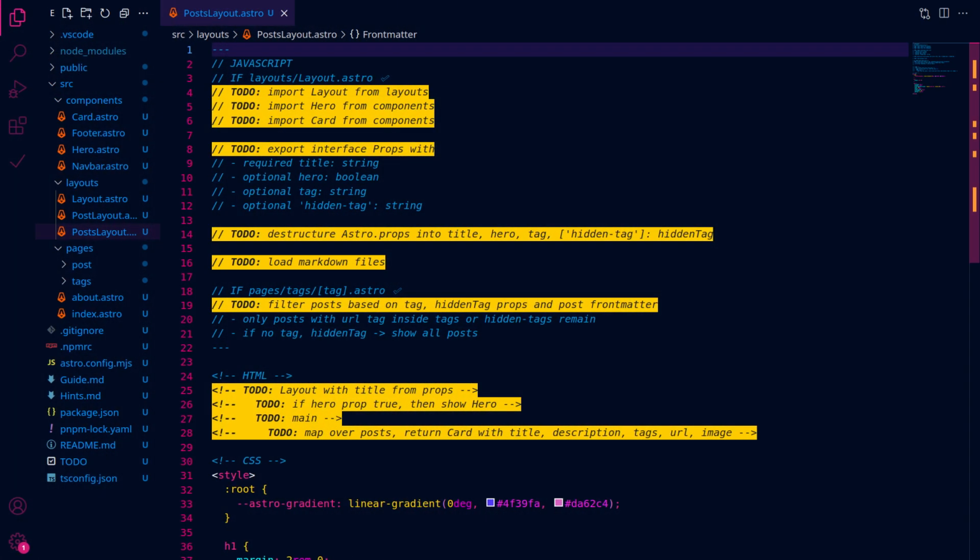Now posts layout. This file is a bit more complicated. First, we have our imports. Then, we define a props interface as specified. You can use the layout.astro file as a blueprint. Then, we destructure astro.props into the given variables. Load the markdown files. This part we skip for now as we have not done the tag.astro file yet.